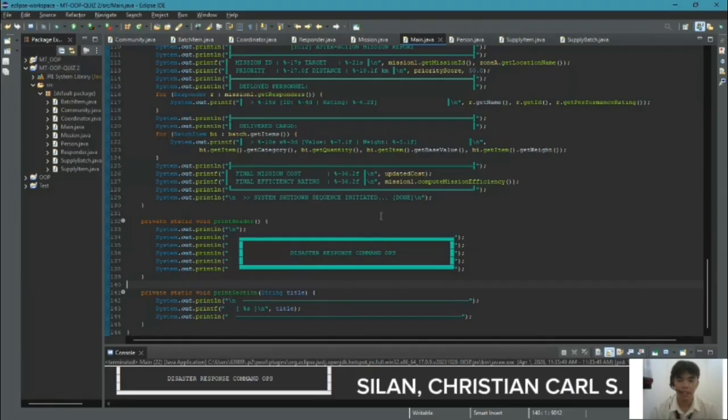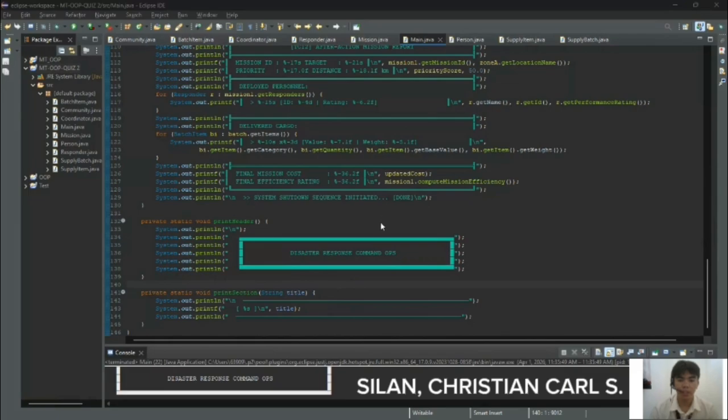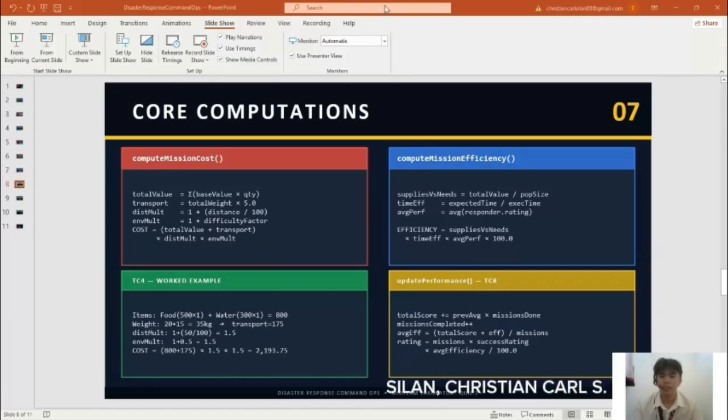Let's proceed to my part of our presentation. Greetings. So again, I'm Christian Silan, and in this video, I'm going to explain some parts of our presentation that are connected to our program. So first, let's start with the core computation on slide number 7. So compute mission cost.